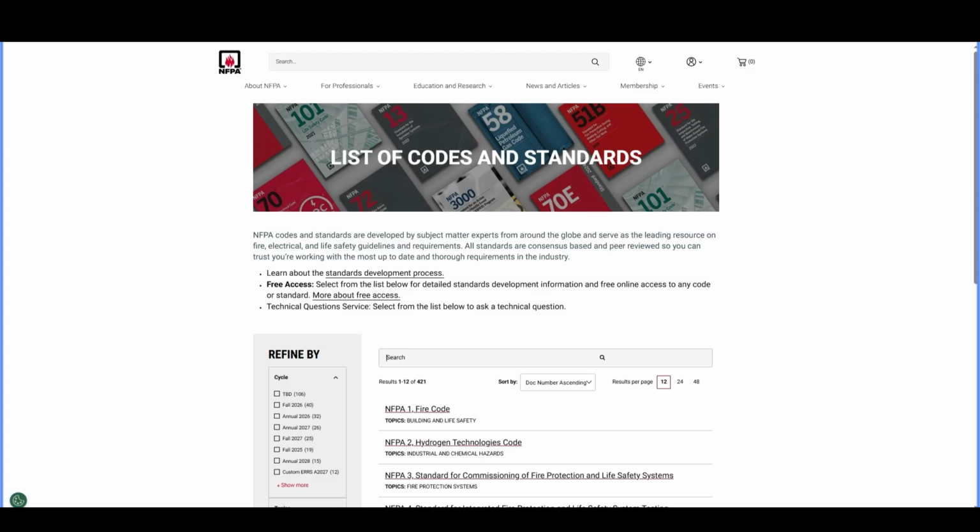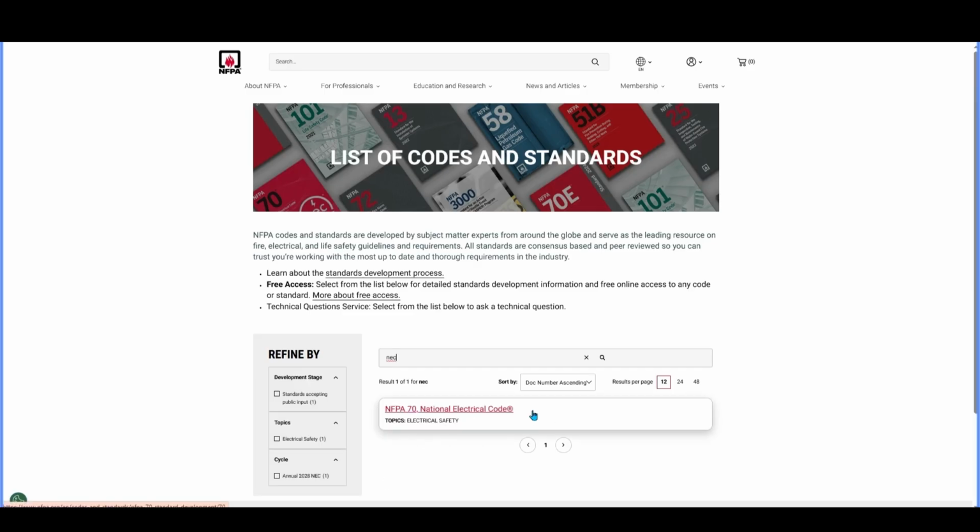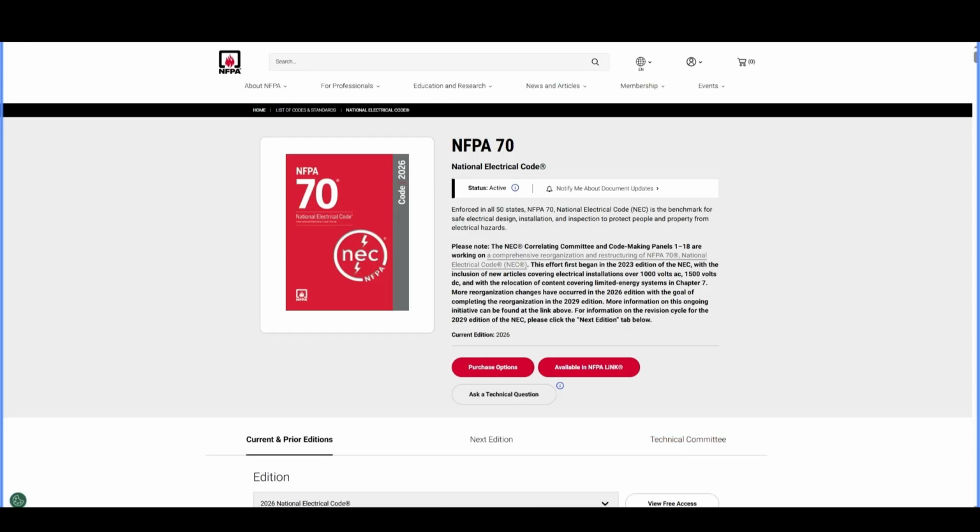In this case, we can just type in NEC and hit enter. That brings up NFPA 70, the National Electrical Code. Let's click on it. We're almost there. There's just a few more steps.